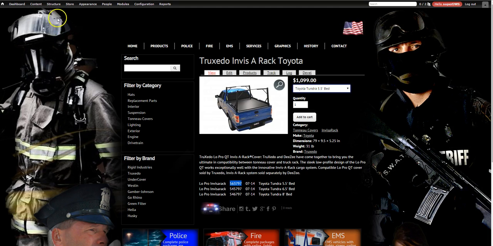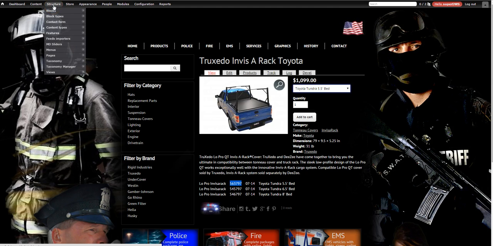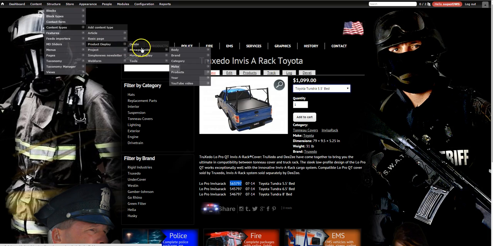So I'm going to actually snag this part number here so I can show you something. Alright, so what you're going to do is go up to Structure, Content Types, Product Display, Manage Fields, because you're managing the products, and it's a widget. It's a widget that's on your site. So if you see where the darker spots are on that, that is kind of the flyout, so you don't have to click, click, click, click. It just gets there in one swoop of your mouse.